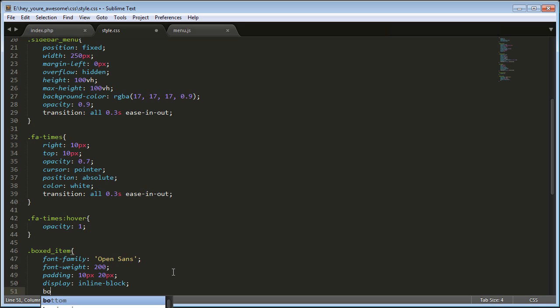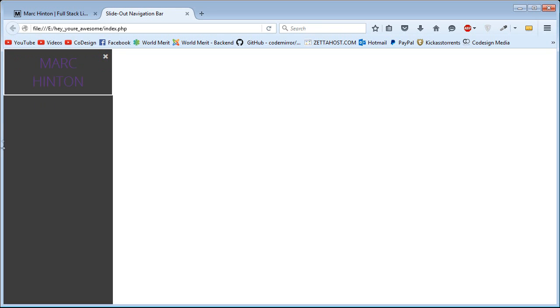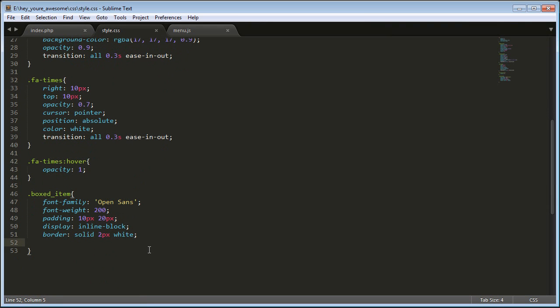Give it a border. You can set the border to whatever you want. This isn't important, but I'm going to say solid 2 pixels and white. So then if you look at it again, it looks really bad at the moment, basically. So let's carry on giving this some style properties.